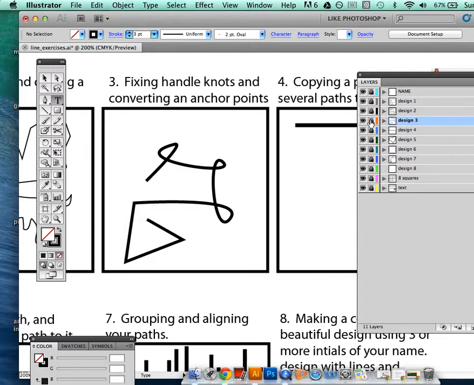So I've unlocked design 3 and I'm working on that layer. And now I want to select this. So I'm going to press V and oh look, it just grabbed it automatically for me. I'm going to click on that. Now I want the direct selection tool. That's the white arrow, so I'm going to hit A.